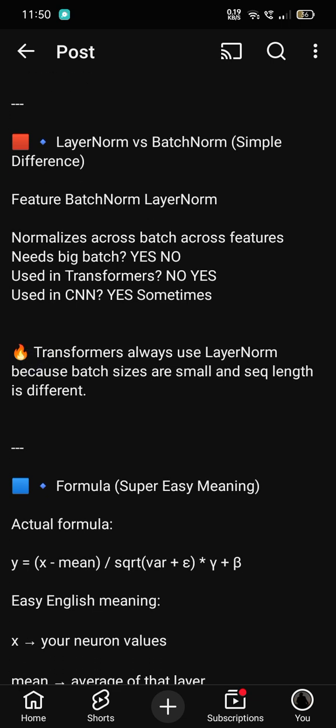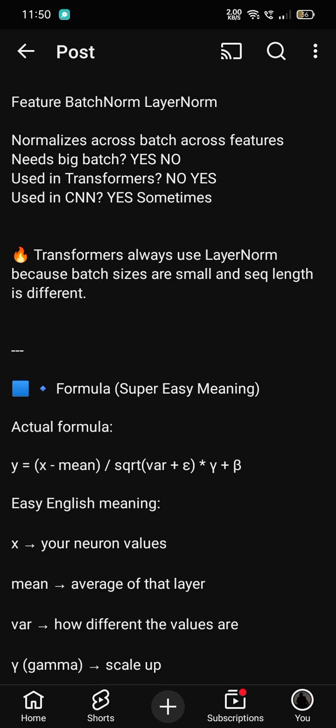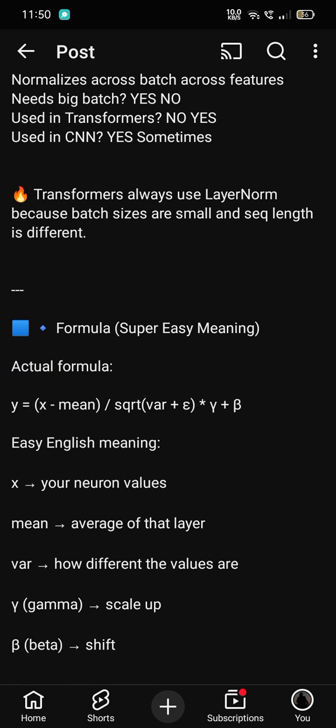Batch norm normalizes across the batch for each feature, and needs a big batch. It is used in CNNs. Layer norm normalizes across the features. Transformers always use layer norm because batches are small and sequence length is different.